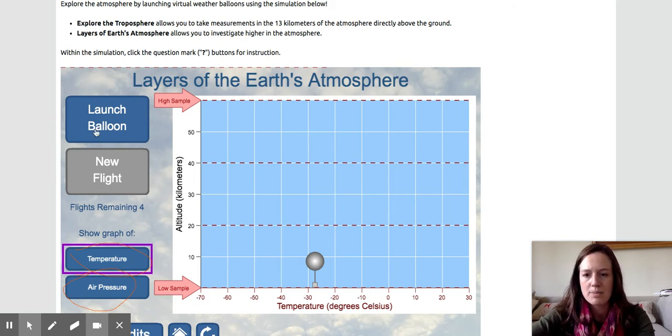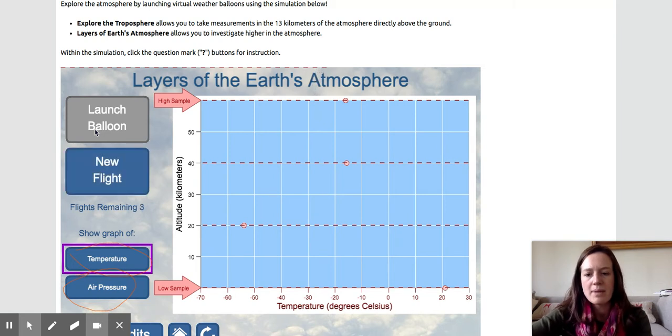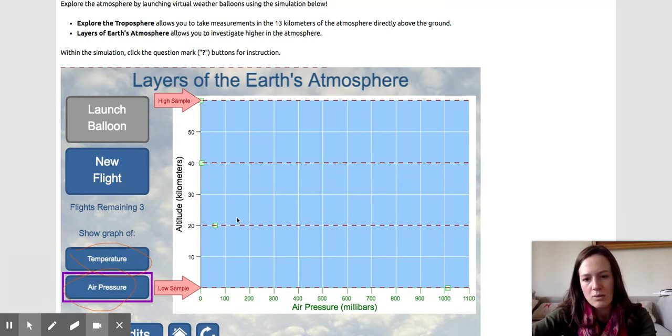So I'm going to launch my balloon. Okay, and so this is my temperature graph. I can tell because it's in purple here. And I can see there's 1 point here, 1 point here, 1 point here, and 1 point here. So I can already tell that in the atmosphere, something weird happens with temperature. We definitely are moving all over the place in kind of a weird zigzag. In air pressure, I have 1 spot here, 1 spot here, 1 spot here, and 1 spot here. So I'm having more of just a constant pattern with my air pressure.